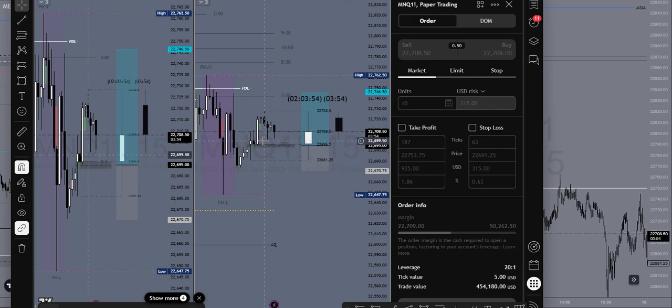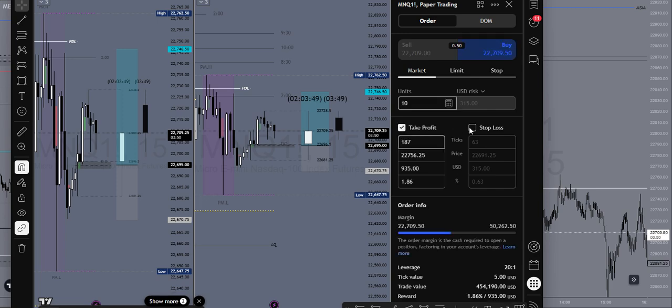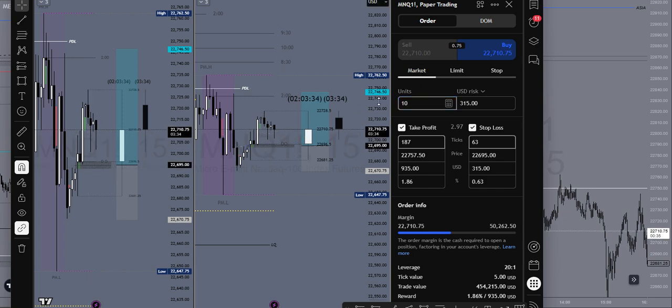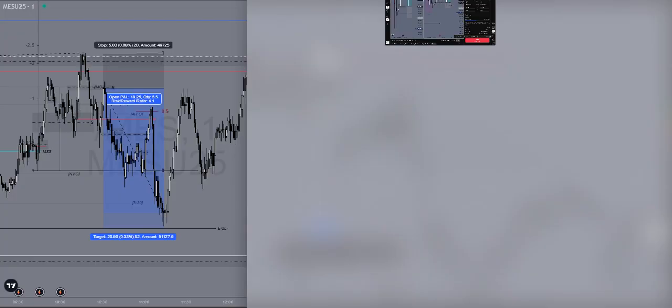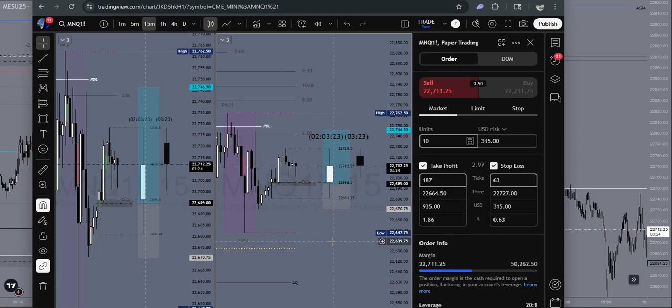That's for limits, but when price ends up tapping into this area, you can always have these checked so you know where your stop and your take profit are. Do your risk management, whatever you risk, amount of contracts, and simply it's just a button, go to market. As long as you're on market, it's just a buy or sell. Once you're on sell, you would have to go down here where it says sell.